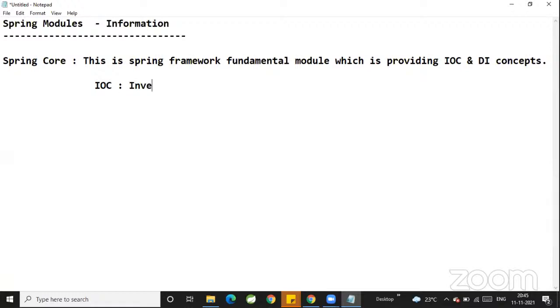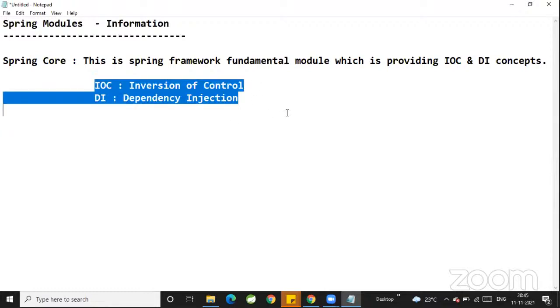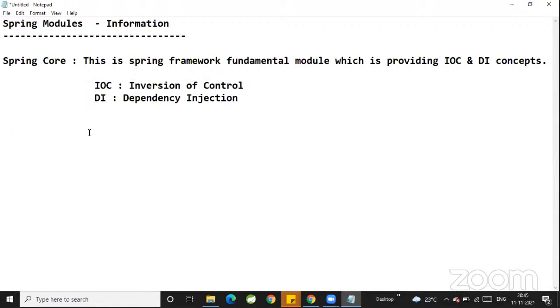IOC stands for inversion of control. DI stands for dependency injection. These two are fundamental concepts of the Spring core module. Without knowing Spring core module, you can't understand other modules of the Spring. If you want to work with any other module in the Spring, first we need to start our journey with the Spring core module. The two important concepts in the Spring core module, IOC container and dependency injection.